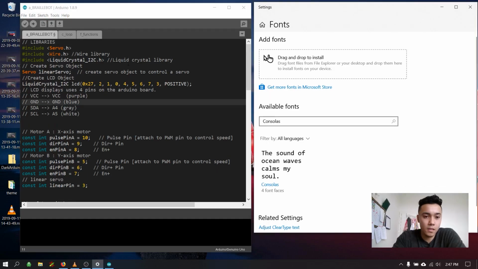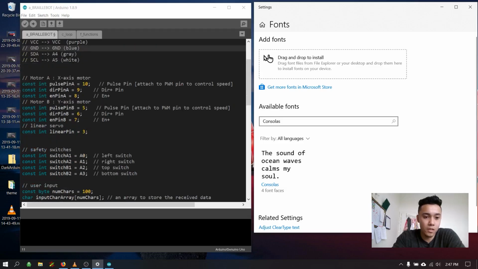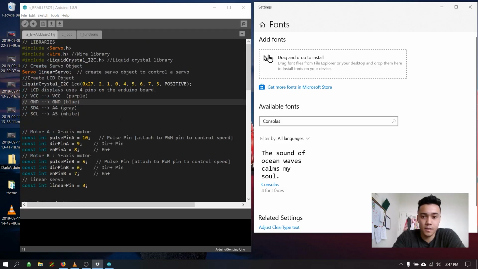Okay, so here's the Consolas font. A lot of people like it because of the distinguishing feature between the zero right here and the capital O. There's a dash through it, and overall it's a little bit bolder and it looks a little bit nicer.